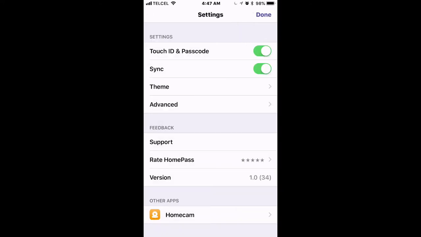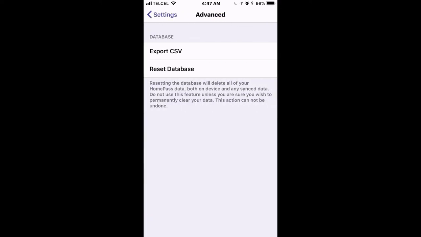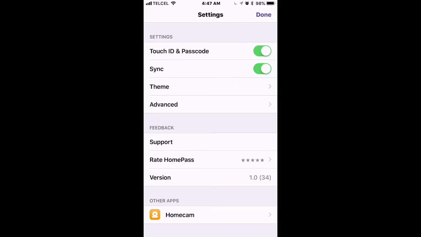Alright, so going back to the main menu here, we can see that we have our advanced settings. In the advanced settings, we can actually export to a CSV file if we'd like to have this in a spreadsheet for further information. We can also reset all of our information that we have there. Also there at the bottom, we can see that we can get support directly from the developer. We can also rate the app, which I'll be doing shortly.